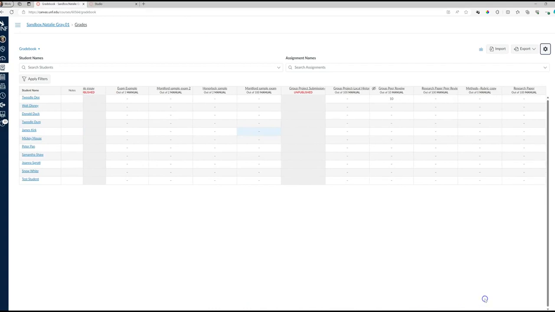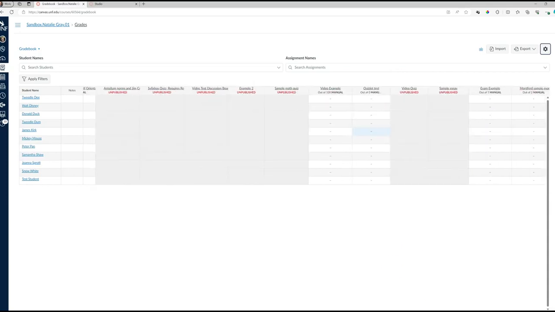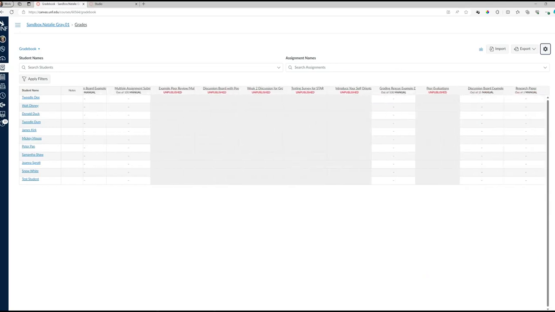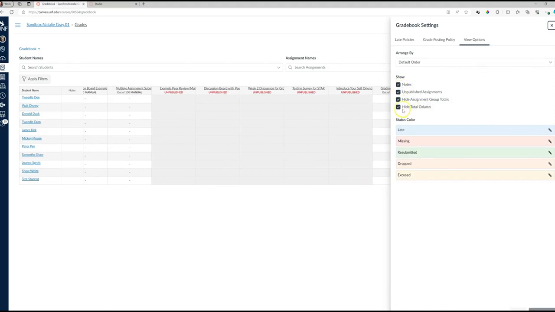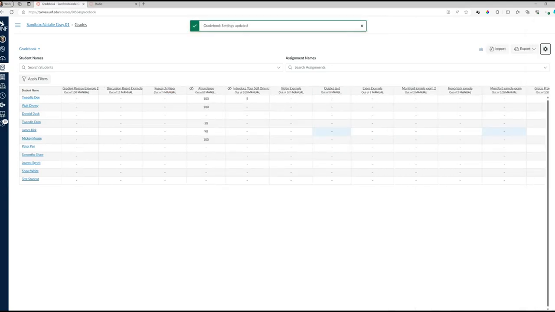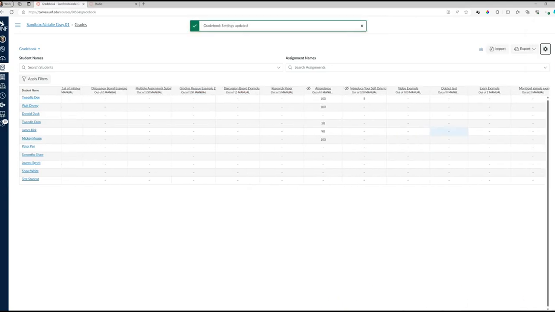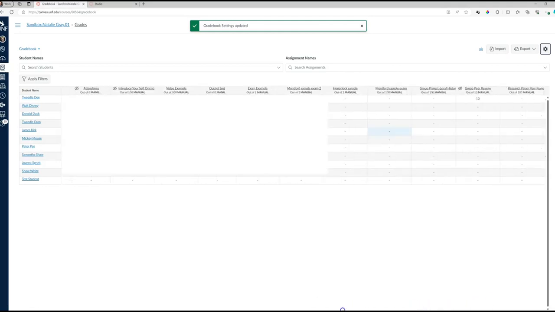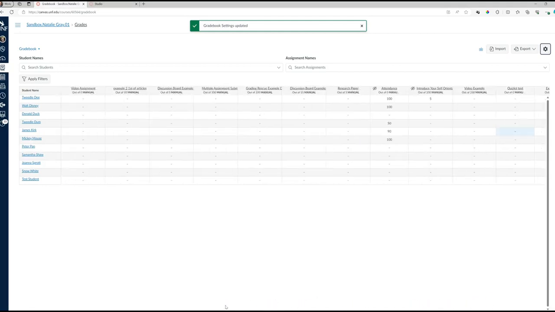And at the very end, I don't have too much in here, there should be a couple of examples of where it would say your totals or your averages. So I'm going to go back to the gear. I am going to hide the total column, hide assignment group totals, unpublished, and notes. And I'm going to hit Apply Settings. And now my gradebook is clean once again. Yay!